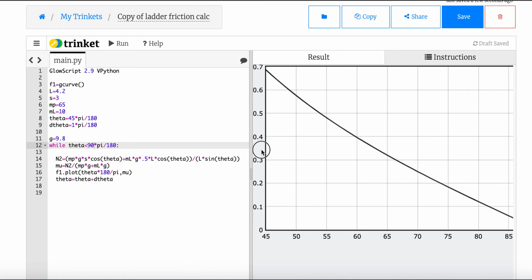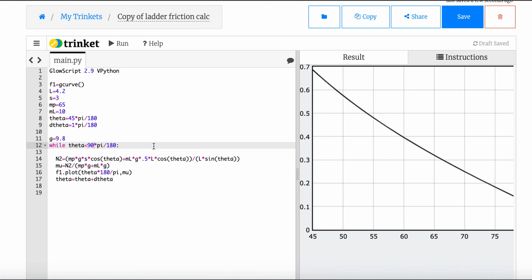So I can change other things. I could say, okay, what happens as I change the mass of the person? What happens if I change the mass of the ladder? What happens if I change how far up the person goes up the ladder? I can do all of these things. Okay, now I want to show you one more thing, and I'll let you play with this.